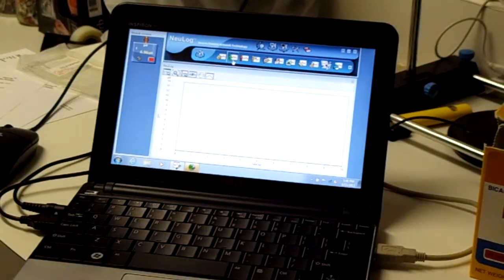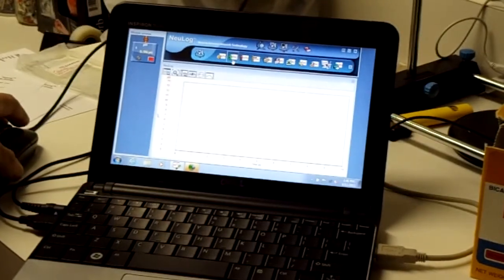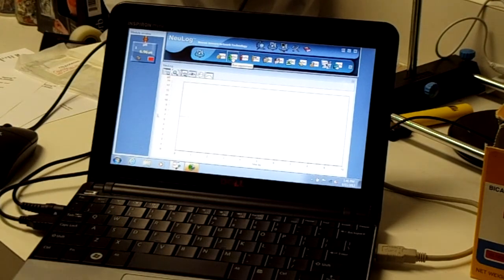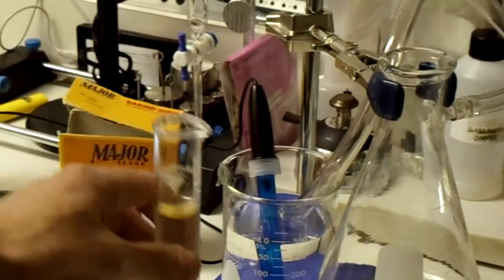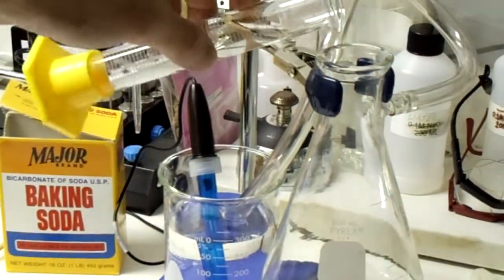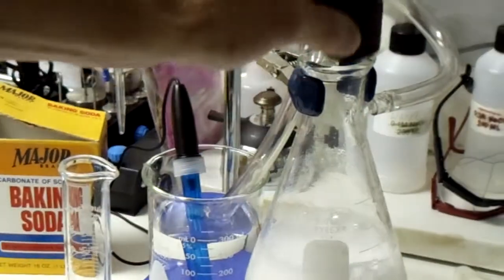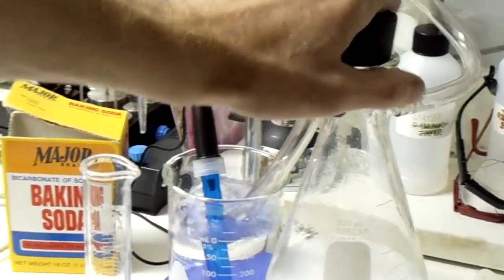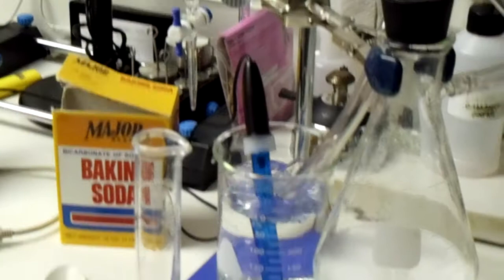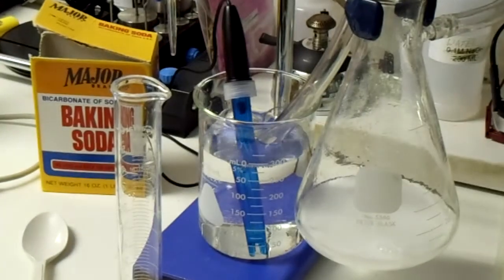So last thing on my list before I begin is to say run experiment on the NeuLog. So I'm going to come over to NeuLog now, and I'm going to click on the green guy next to the graph, say run experiment. So my experiment is now running. I'm going to come over and drop in my vinegar, and then I'm going to cap it off, and we will now see the formation of CO2 being released into the water.